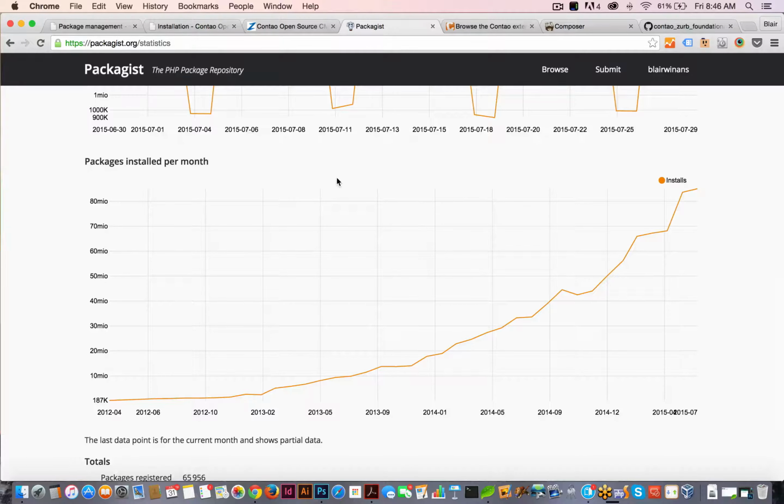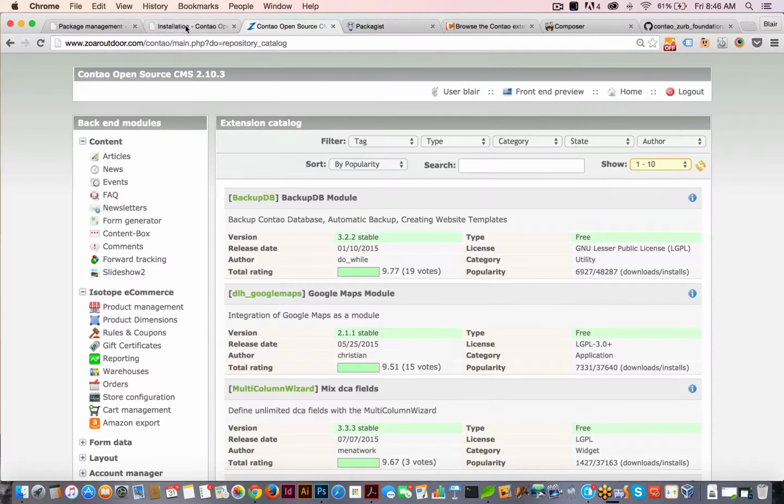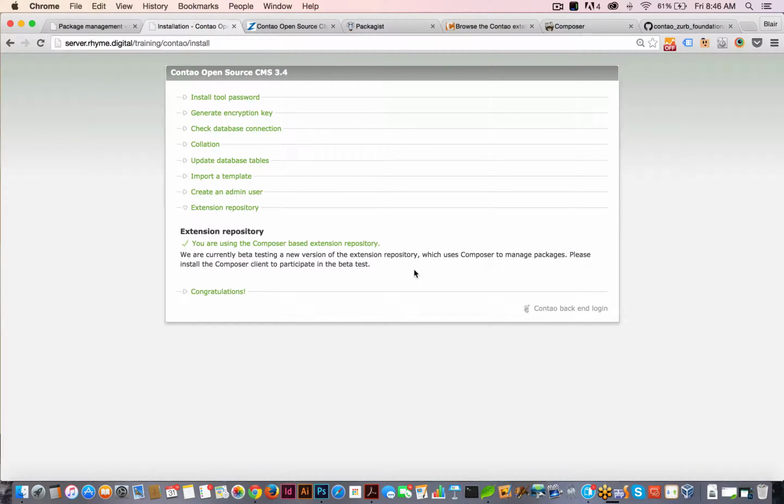So lots. So again, what does this mean for you? Basically starting in Contao 3 point whatever, you had this option when you were setting up your Contao installation to install this new Composer-based extension repository as opposed to the old default one that you can see here. When you do that, there's a little bit of a warning that it's a beta version. It's not a complete replacement for the Contao regular extension repository, but it's a start, and I do believe that the next full version of the extension repository for Contao will be based, or at least using Composer in some way, shape, or form.